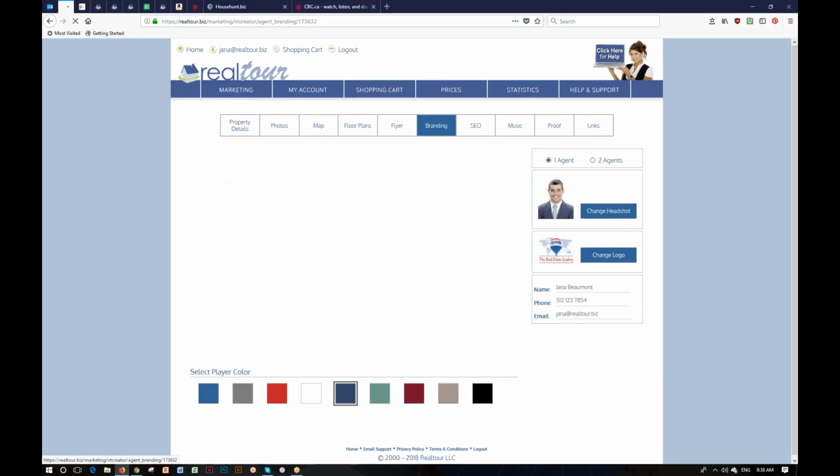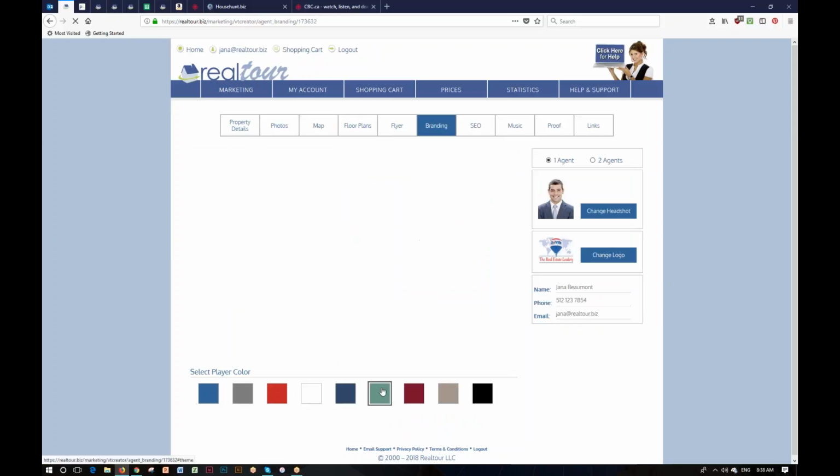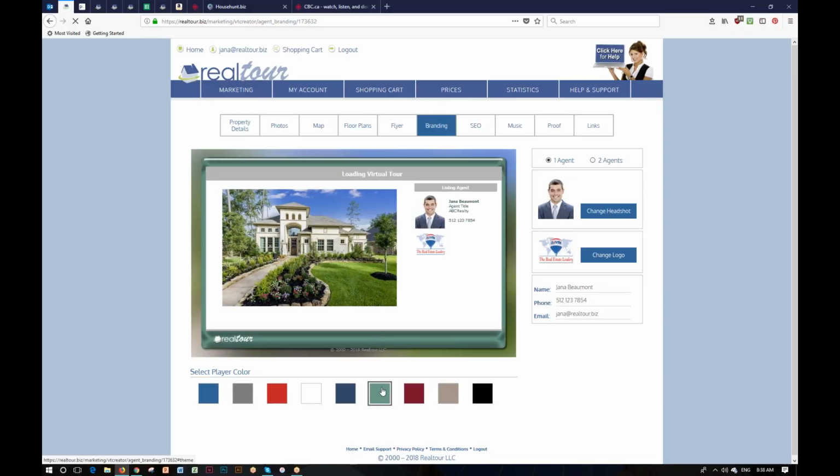Branding. We have some very basic branding options for our agents when they get here. Basically, there are different, we call them skins, that can go on the outside of your player, and they come in different colors. You can click on one down here, and it'll reload your tour and show you the skin. This is my actual tour. There's my picture, there's my headshot. It's already got my name, my phone number, all my stuff. So I can click on these and do a little test of what my tour is going to look like.